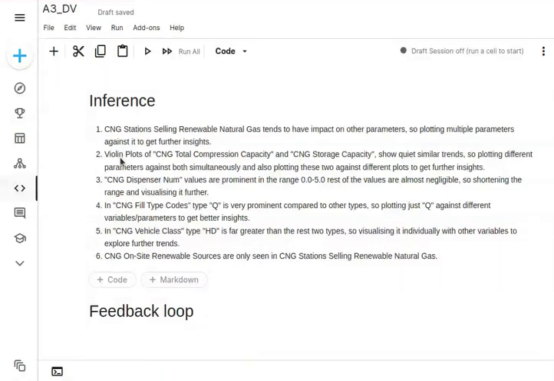Also, as mentioned before, violin plots of CNG total compression capacity and CNG storage capacity show quite similar trends, so plotting different parameters against both simultaneously will also get us further insights. We can also reduce the range of the CNG dispenser number, as the majority of the values are in 0 to 5, and drop some null values. We can get a better visualization of the CNG dispenser number.